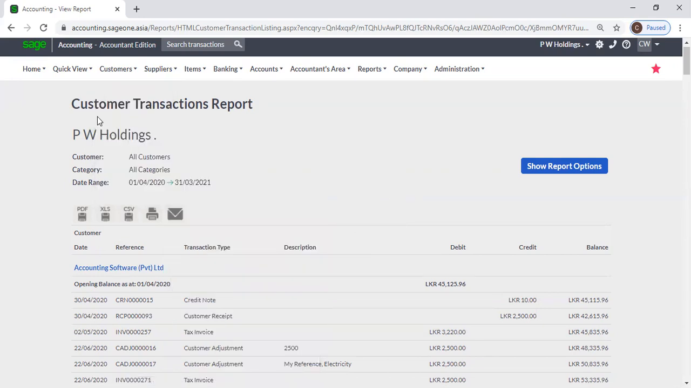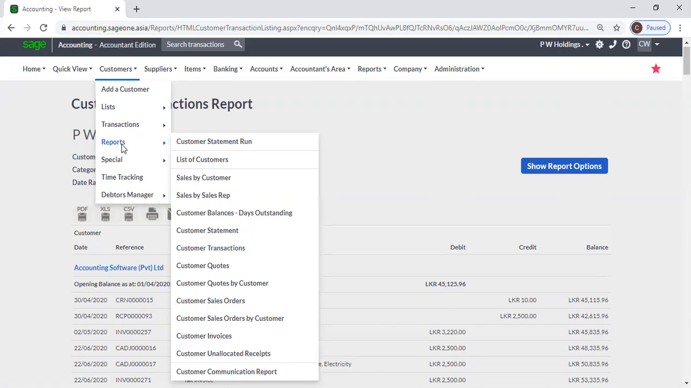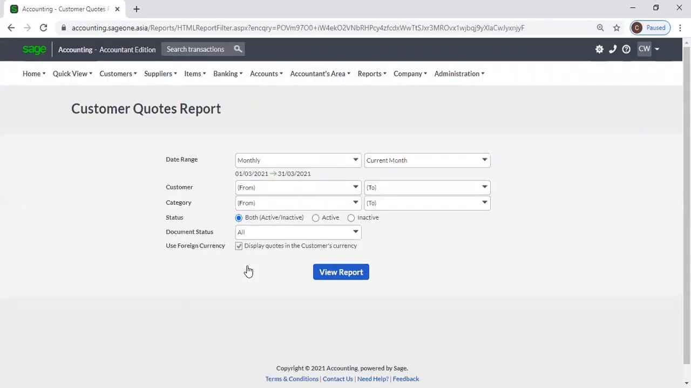Okay, next we will move to customer quotes report. From this report, you can generate customers quotations report. You can select date range. You can select customer category, status, active customers, inactive customers, or both customers.